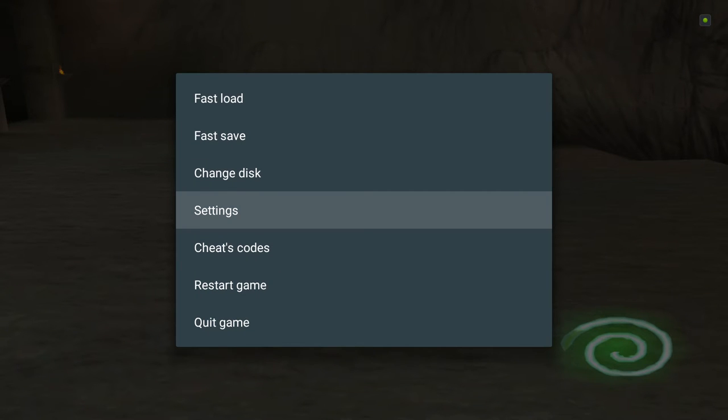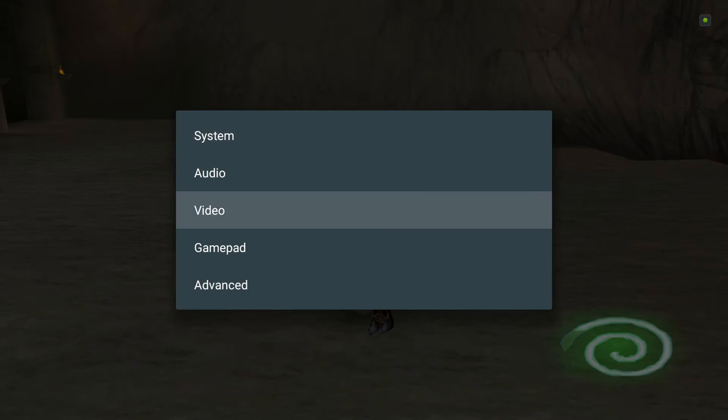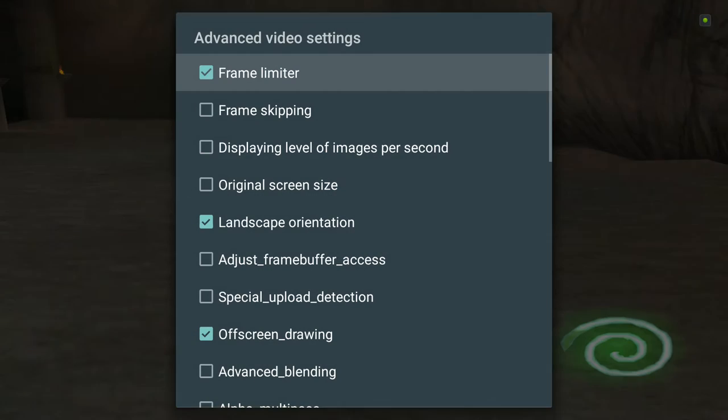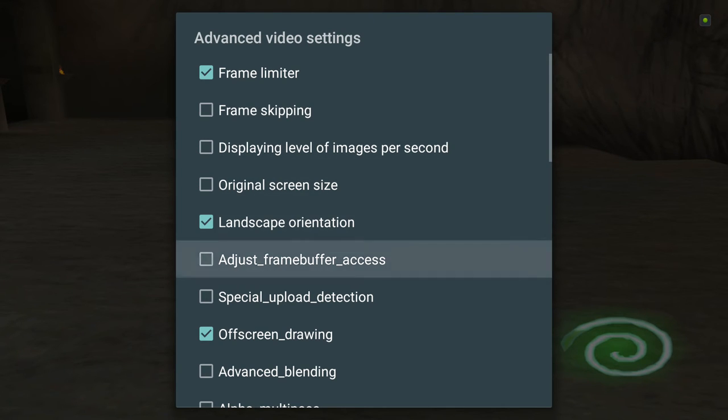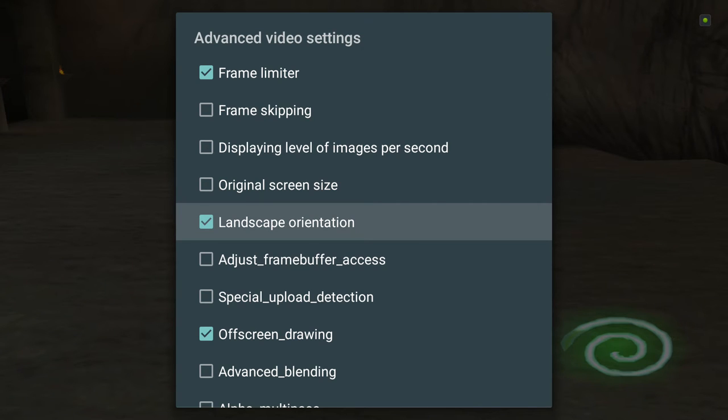In here, I go into the video settings. I have the frame limiter on, no frame skipping. A lot of times frame skipping will cause the game to stutter. Even if it's stuttering a bit, it's better without the frame skipping because it'll just make it worse. I don't know why I selected landscape orientation. It's not like it's going to change, but that's more like an OCD thing, so it doesn't matter.